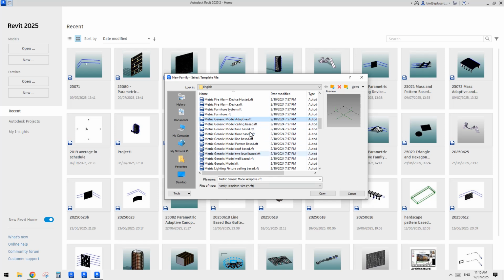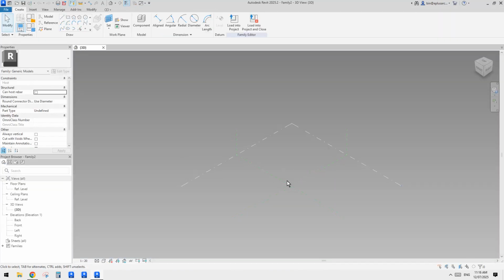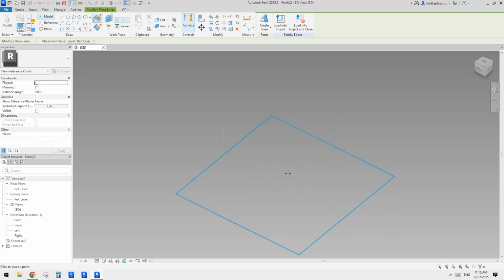That is why I use the generic model adaptive family template, which is a mass environment. If you want, you can use conceptual mass. It will be the same, but I'll just do it the adaptive way. Eventually I want to create this family as an adaptive family, so we can place 2 adaptive points, and then it will repeat all those.